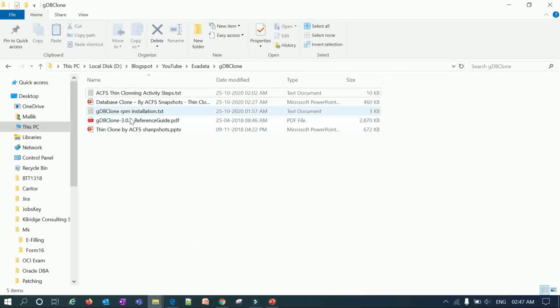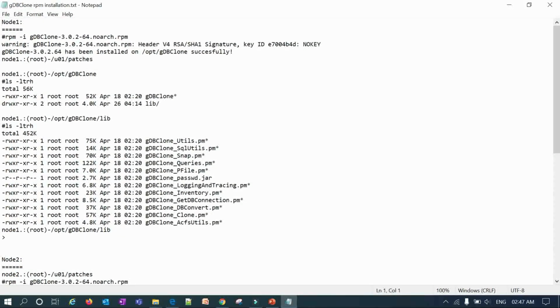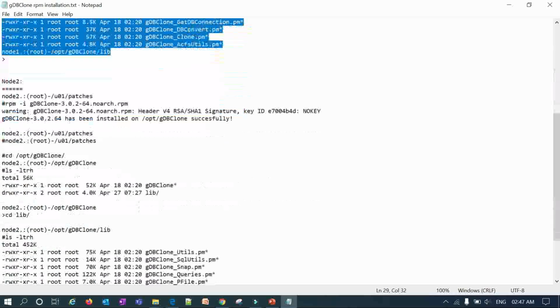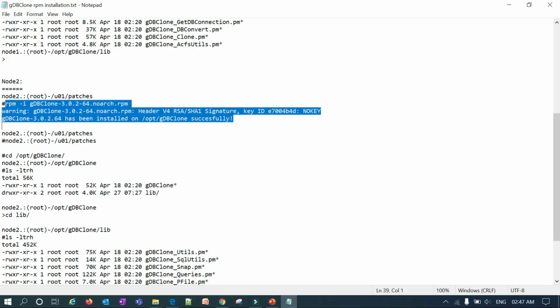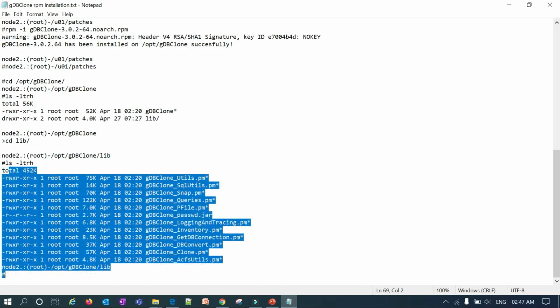I have also done it for one of the customer environments. You can see here on node 1, I installed the RPM and it was successfully installed. And on node 2, again I installed the RPM with rpm -i, and I went inside the opt Oracle lib, and these are the RPMs.